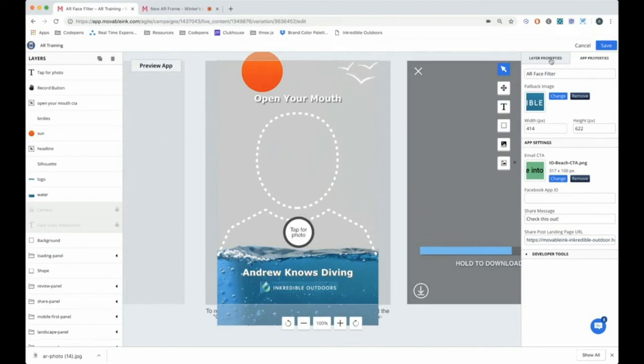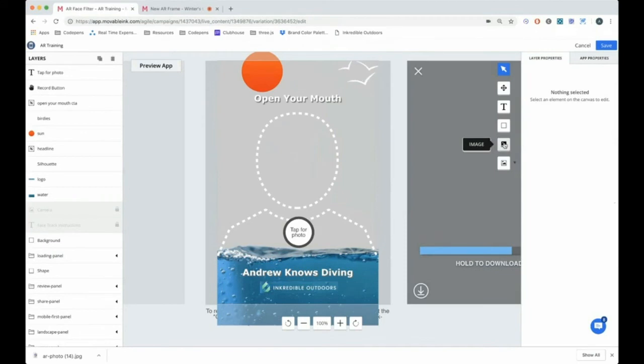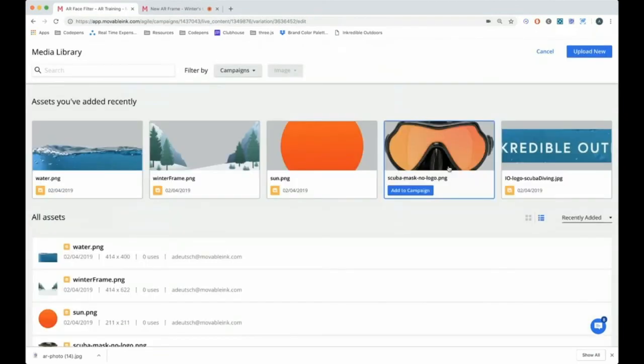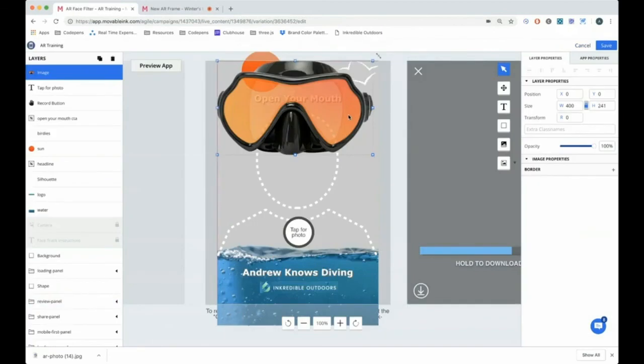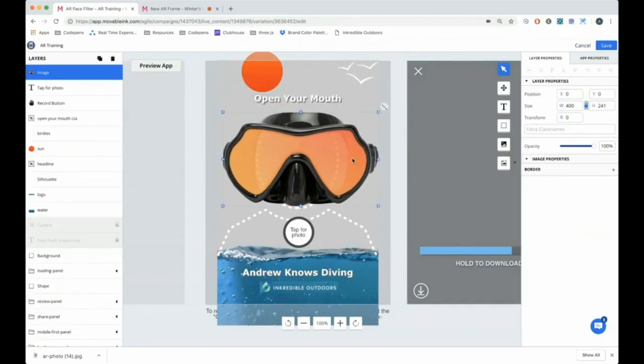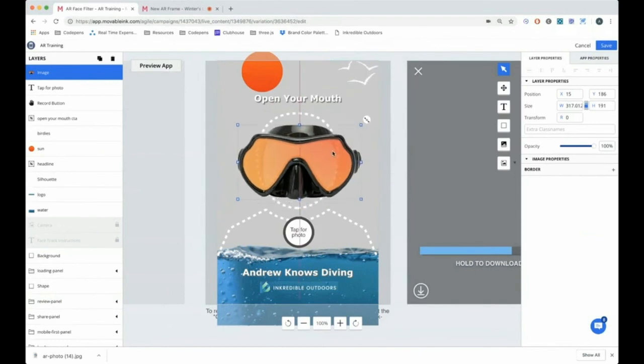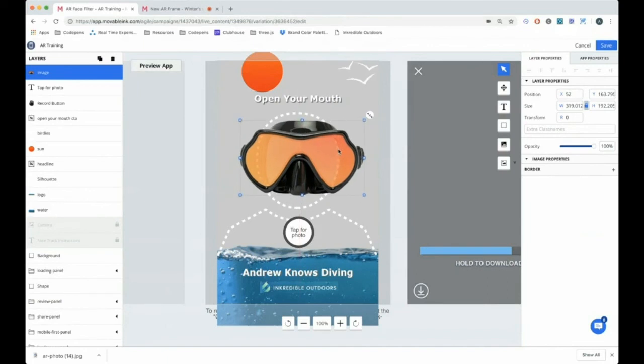The only pieces that are missing here are the images that we need to use to create a face tracking scenario. So you will bring in the image. We're going to be using a 2D image here, and we're going to bring that in through the media library by clicking the image tool button. And I love these scuba goggles, so I'm going to bring those in.